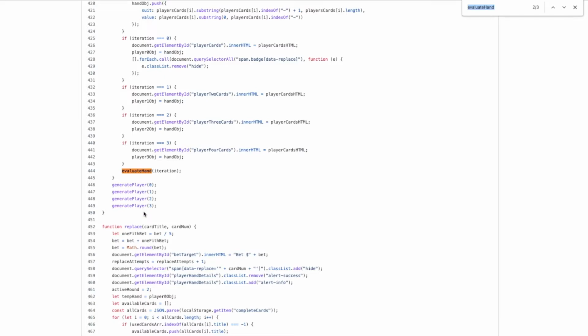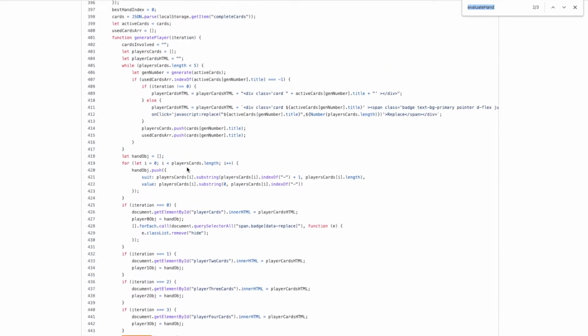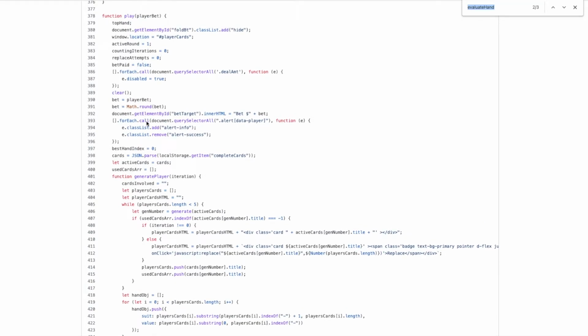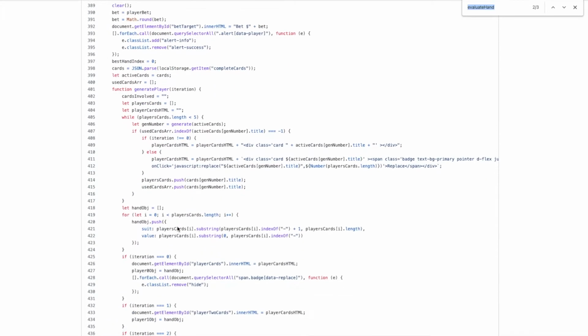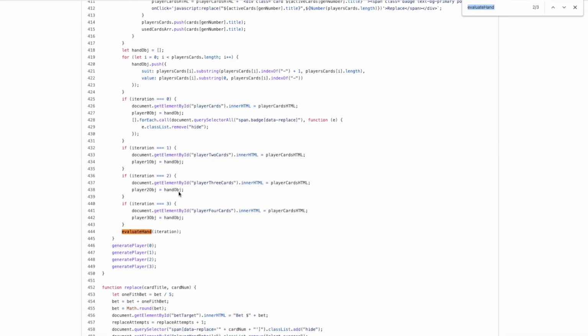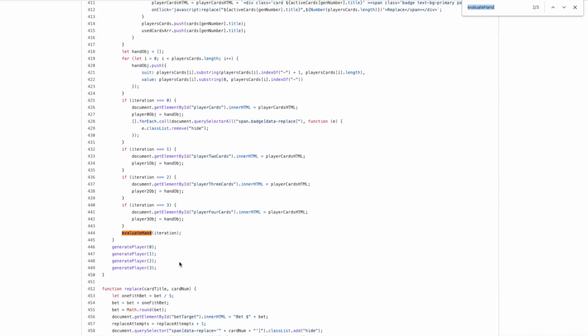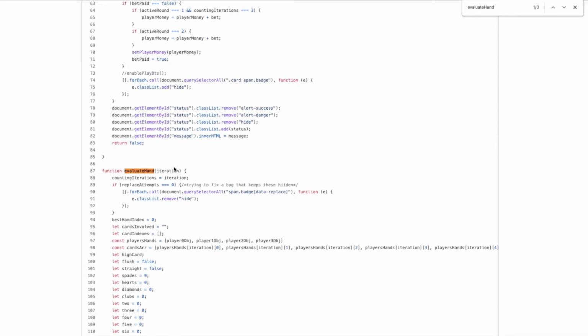When I generate a player, we go through all the building of this player's information. We make sure that all their cards haven't been used yet. We build out their HTML, and we apply their HTML to their div. And then we find out who we're talking about. When we do generate player, this is the iteration. So let's go back up here. So evaluate hand. Whose hand? And then we'll know what the iteration number is. Now we're going to count the iterations. We're going to go ahead and reset and get the replacement cards ready.